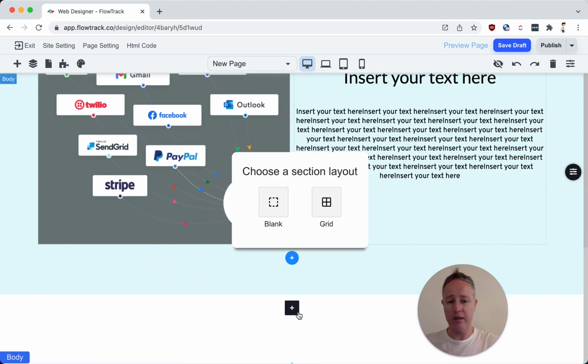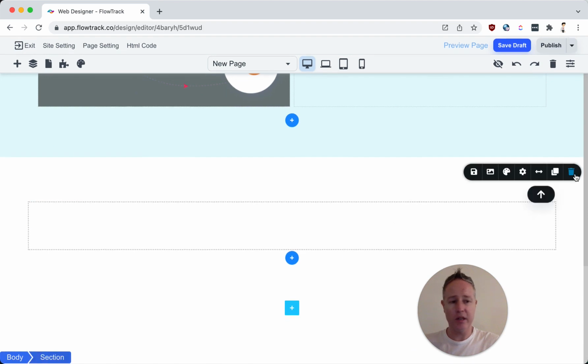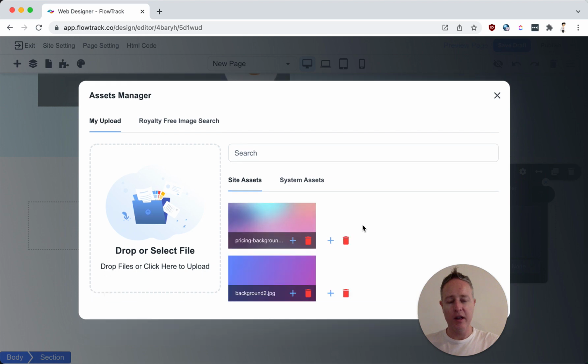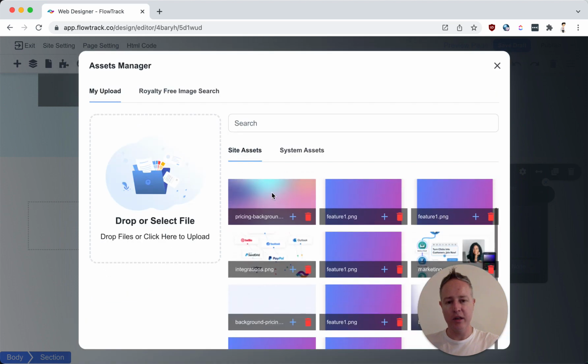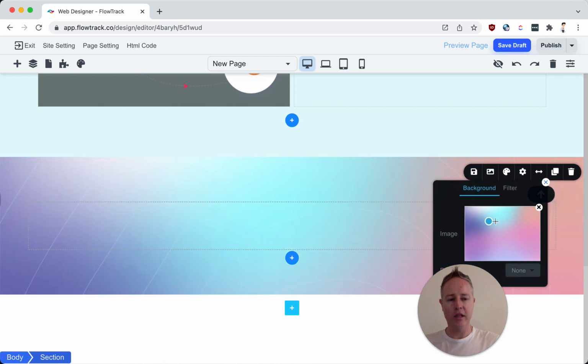Now the next section we're going to do is going to be a little bit more complicated. We're going to do a pricing block. For this, I'm just going to start with a new blank section, and I'm going to do the same thing. I'm going to set a background image. I come in here, I click on background, and let's go ahead and put in my pricing background. Just like the other image, I'm going to set the focal point, and I got that looking good.